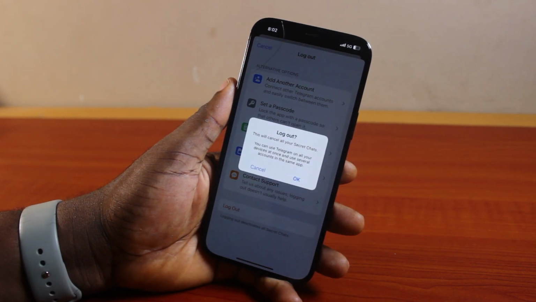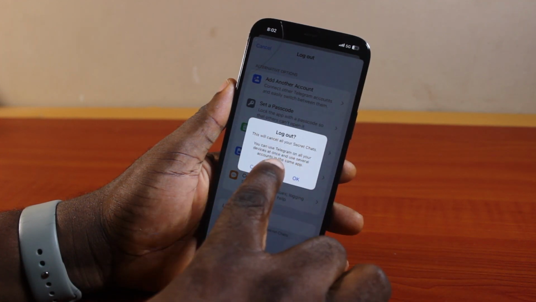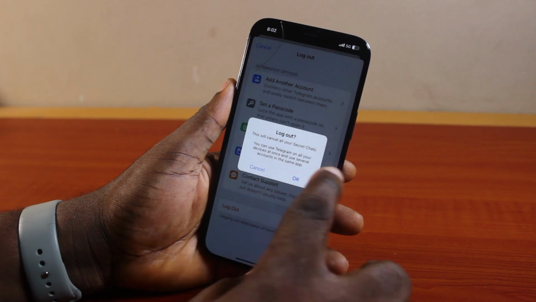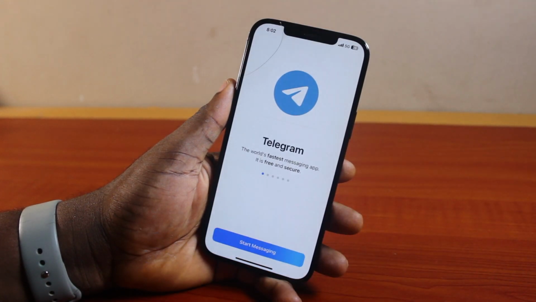Then you should see what it says: this will cancel all your secret chats. So if you have any secret chats on your Telegram, then go ahead and remove them from secret chat and make them public. You can use Telegram on all your devices at once and use a free account in the same app. So just click on OK. Once you click on OK, then you'll see your Telegram account logged out.